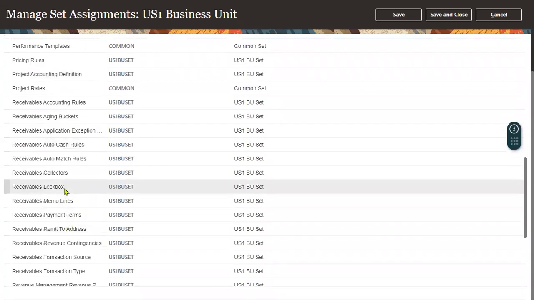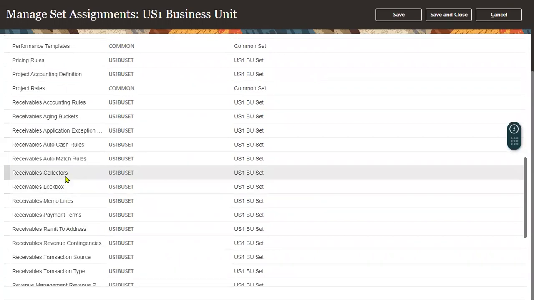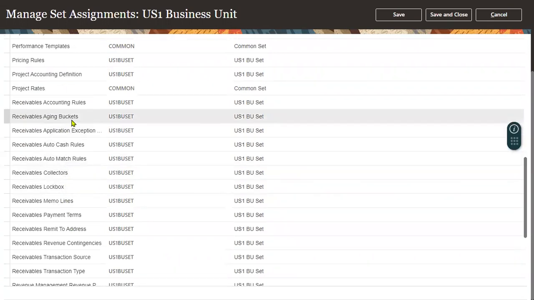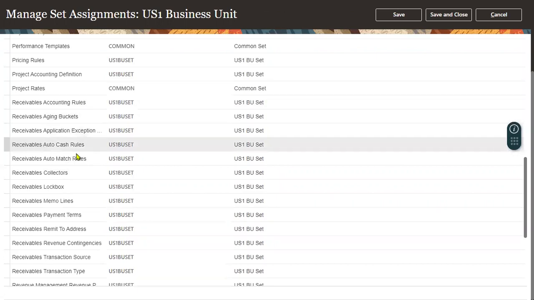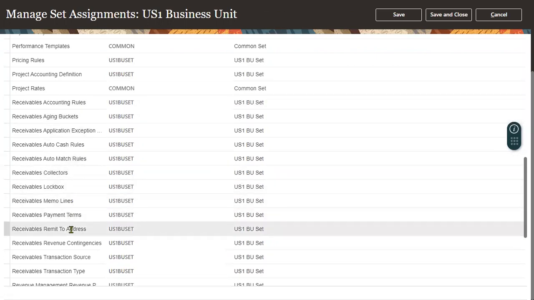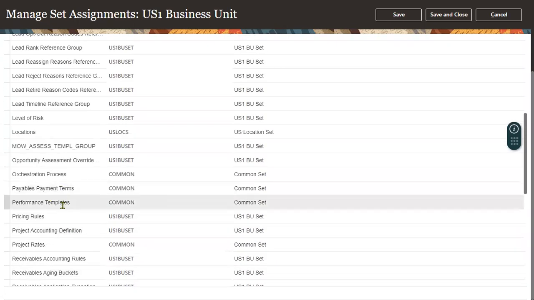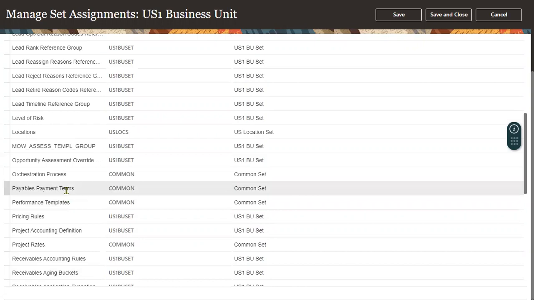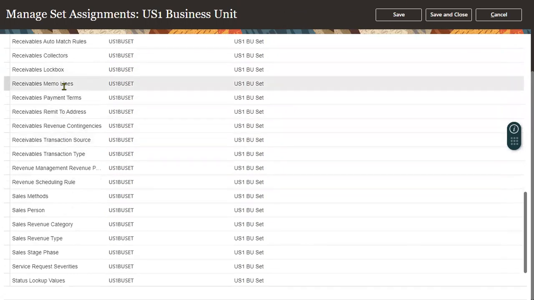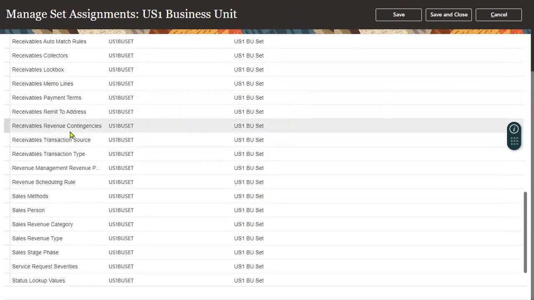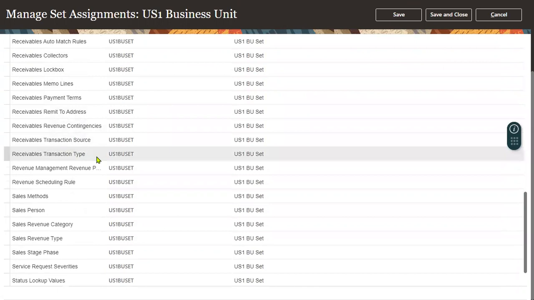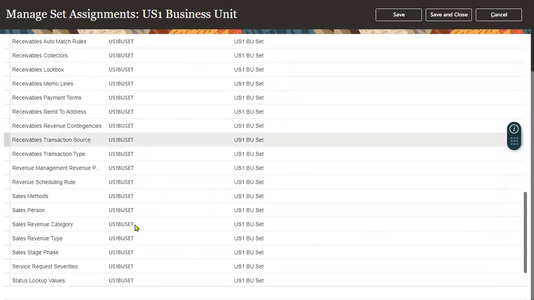We also have receivables lockbox, receivables collectors, receivables aging buckets, receivables accounting rules, receivables payment term, and receivables remit to address. When it comes to payables, only payment term we will find. We don't find any other from the account payables point of view. Majorly we'll find from receivables remit to address, and transaction source and transaction type, which are very, very important in account receivables, right? So all this comes as set ID objects in financials.